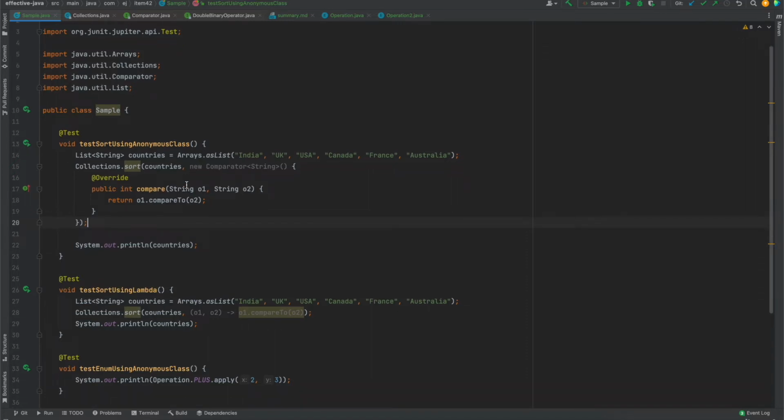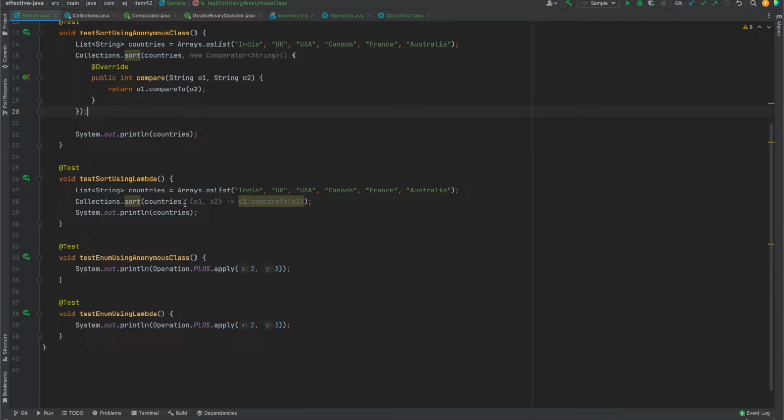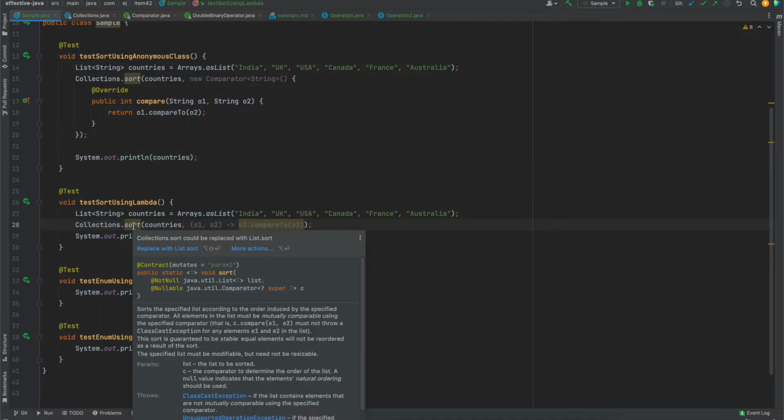So how can we improve this sorting of the countries using lambda expressions? Let's see this test method. As you can see, the second parameter of the sort is a lambda expression. Here I am passing the two parameters and having some implementation. If you compare with the earlier implementation, it has removed a lot of verbosity, and it is more readable. You can just see the actual logic which is required to implement the sort.